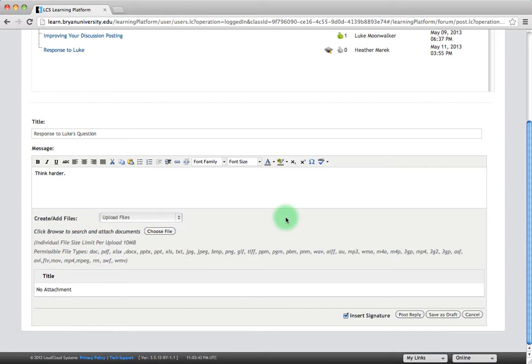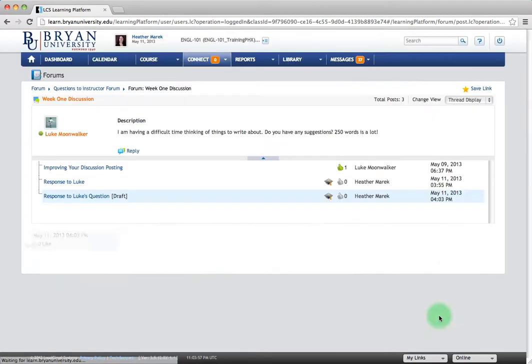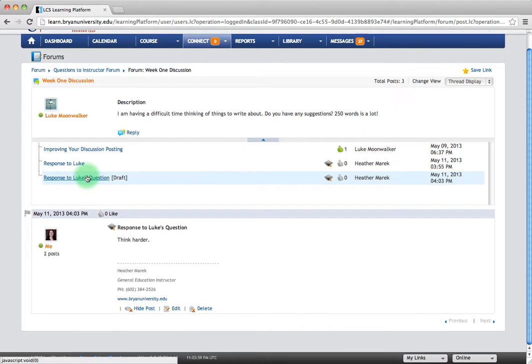So your message is created, you've inserted your signature, and now you're ready to actually post the reply, or if you're not sure it's done, you can save it as a draft and come back to finish it later. We'll go ahead and just save this one as a draft. And now we'll see on the list here that we'll see this response, but it'll say draft next to it, showing us that it's not fully published yet.